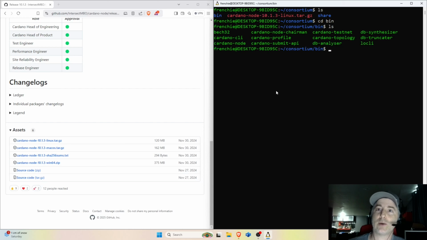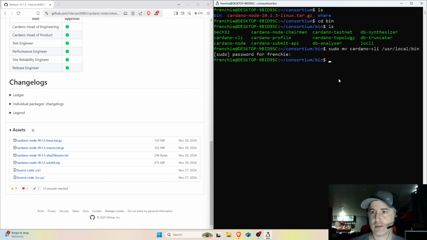If I list, I will see that the Cardano CLI is there, but I want to be able to use it from anywhere in my environment, not necessarily from this directory. So I will do a sudo mv for move, and I will type down the Cardano CLI, and I want to put it into my /usr/local/bin, like this. Oh, I need to put my password. And there it is done.